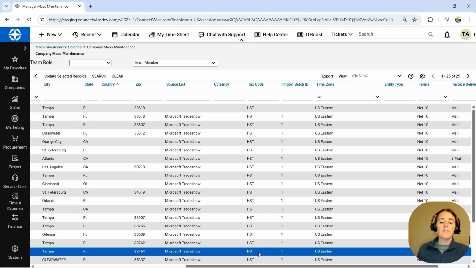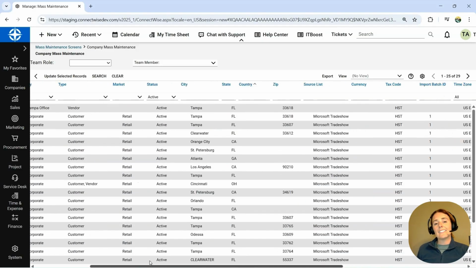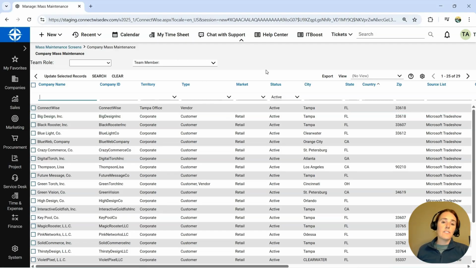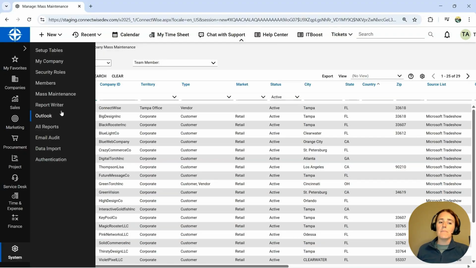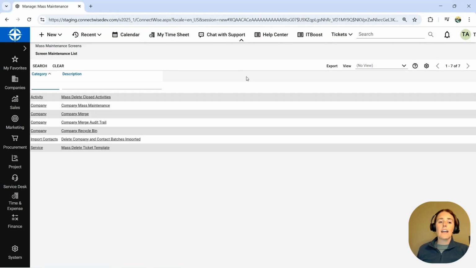This isn't a foolproof solution. As you saw, it doesn't allow you to update every single one of the fields, but it does allow you to update most of them and do it en masse. So please go ahead and look in the system mass maintenance to see what kind of mass maintenance you can do within your ConnectWise system.